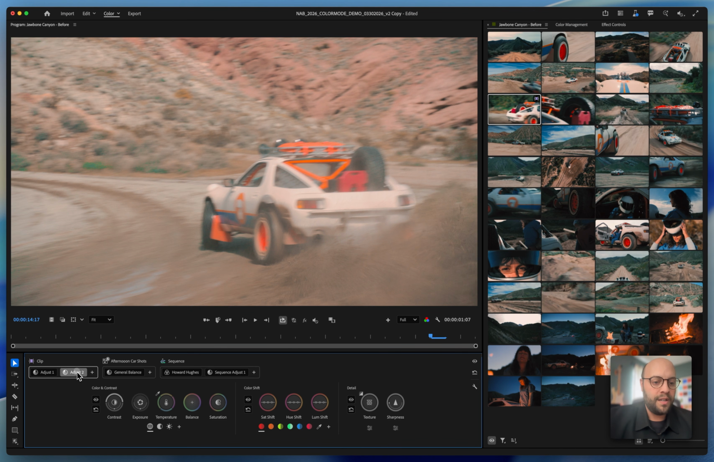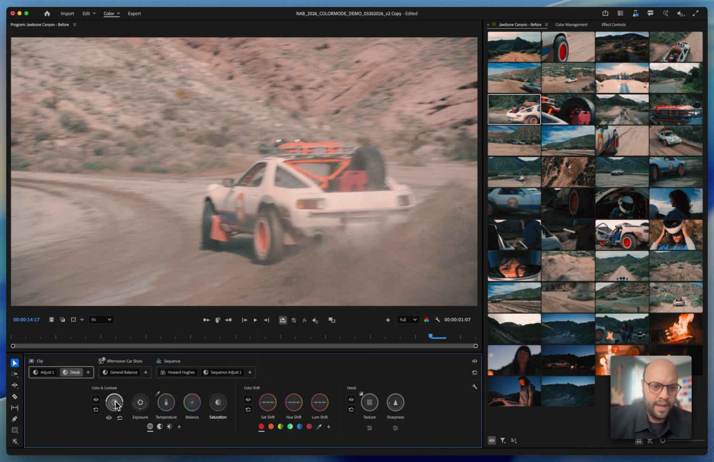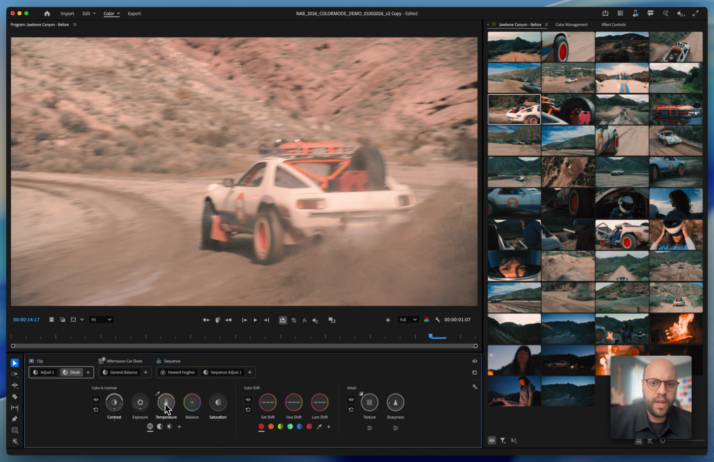And what I'm going to do over here is call this "desat," because I'm going to desaturate the whole clip right now. Let's go ahead and lower saturation on this clip. Let's increase contrast a little bit. Let's make this a little bit warmer, right? Now we've got a real desat look going on.